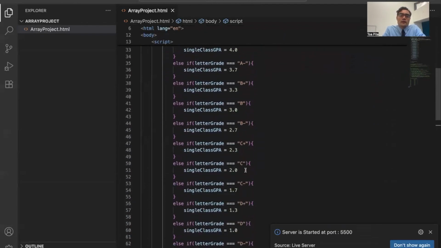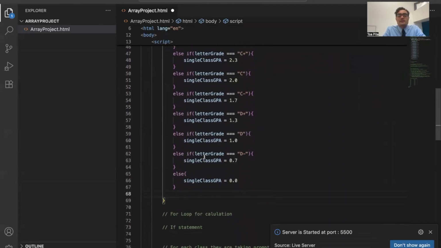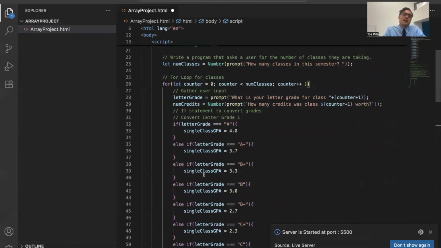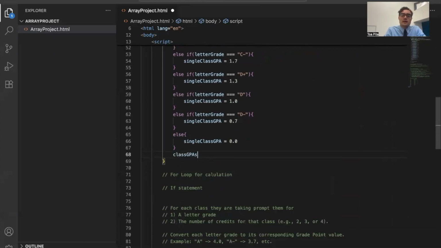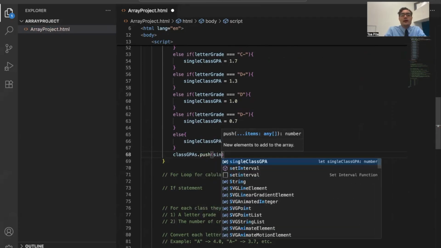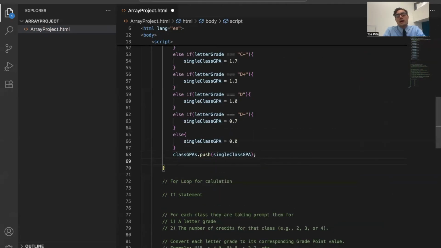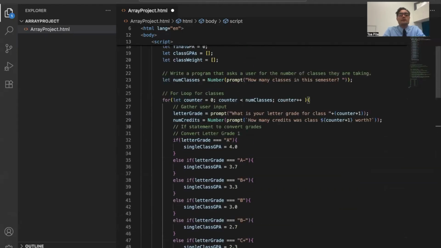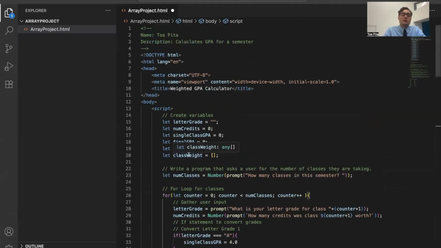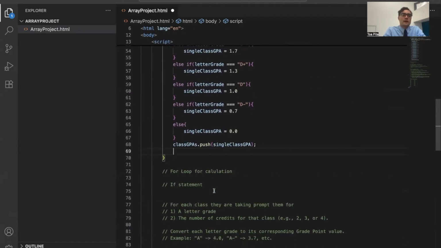Okay, so now that I've got the letter grade, I do need to add it to my running array of class GPAs. So I'm going to say classGPAs.push, and that will push this grade into that array. So we'll put single class GPA, and then the other one we need to do is figure out what the class weight was. Well, that's just going to be whatever the number of credits was. So we'll say classWeight.push, and we're going to push in the number of credits.